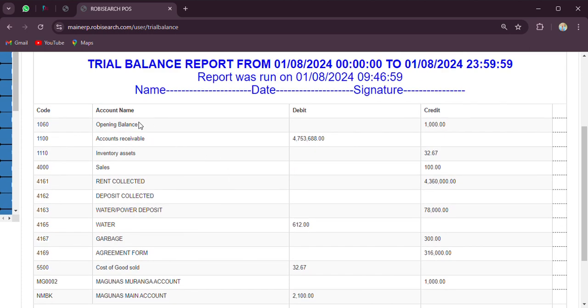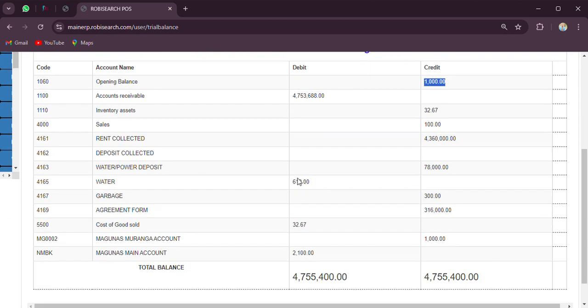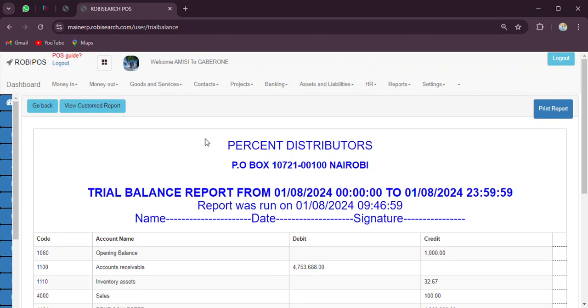When I view the report, this one is just for today. I have the opening balance that was credited, if you remember, 1,000 shillings. Account receivable, this has been done by some people who were not us. The Maguna's Muranga account, you remember we credited something to Maguna's main account. So right now, the Maguna's main account has this total amount of shillings. And then you can also view another report.